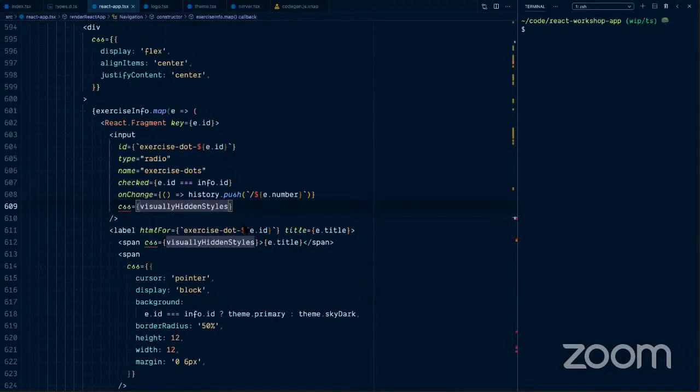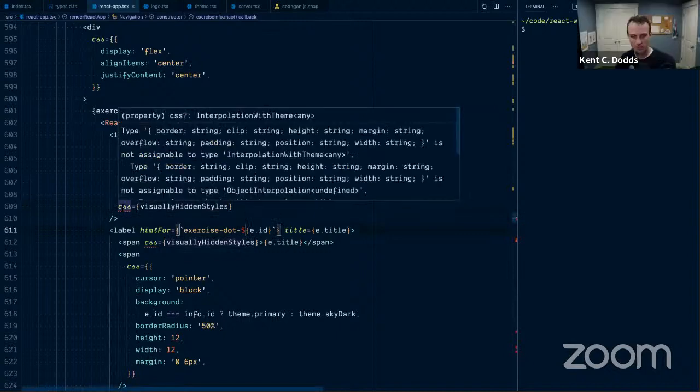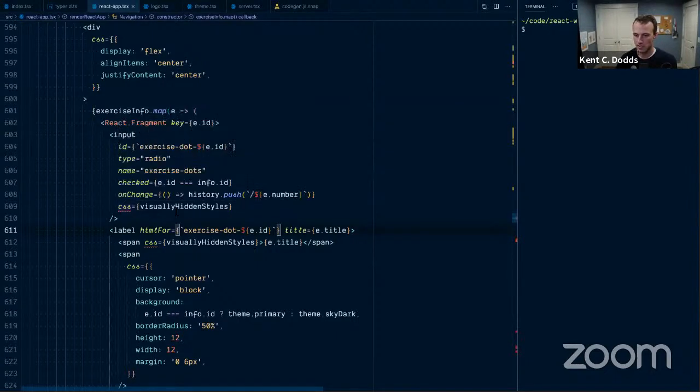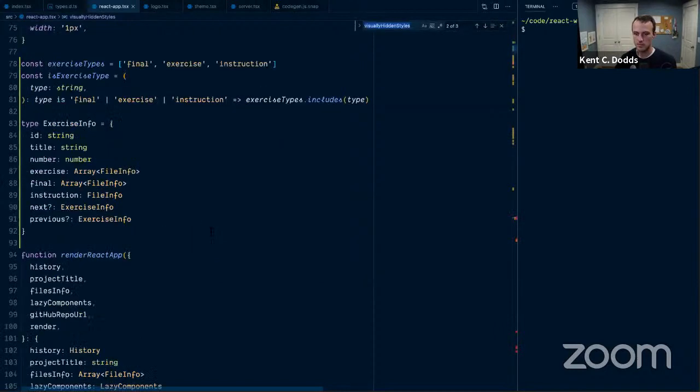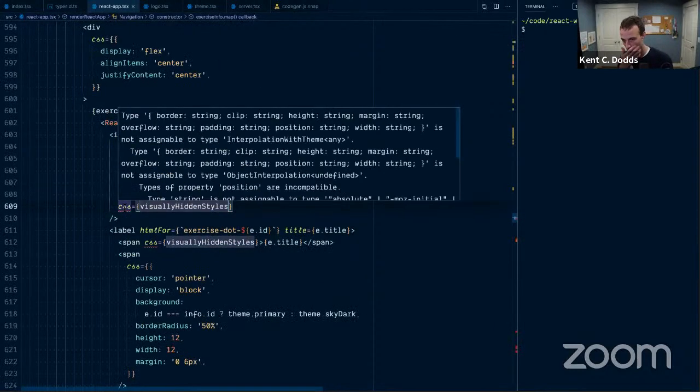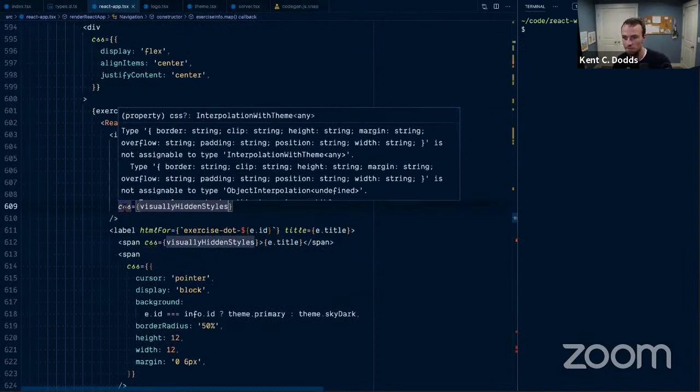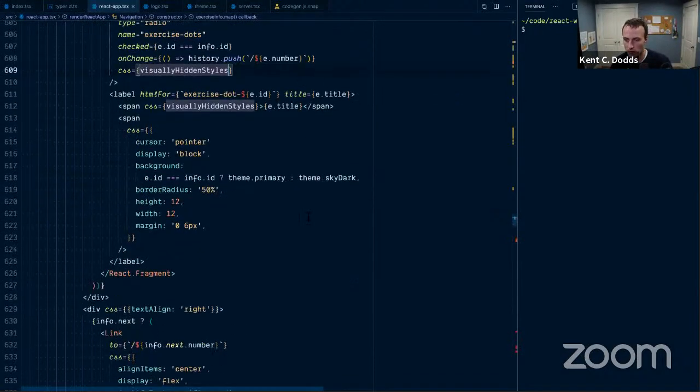Okay. Yeah, so I'm not sure why this is not happy. I mean, I guess I could do this and explicitly type this. You gonna be happy about that, TypeScript? Maybe? Yes, you are. Okay.